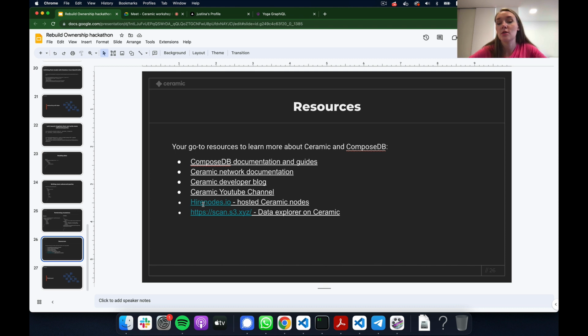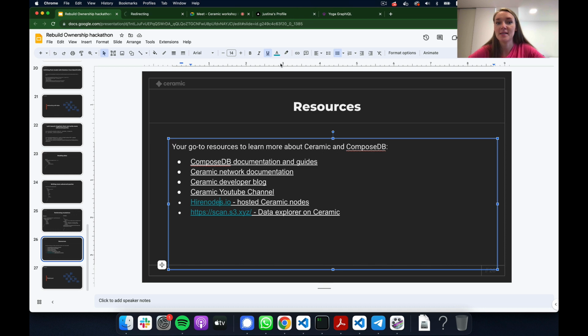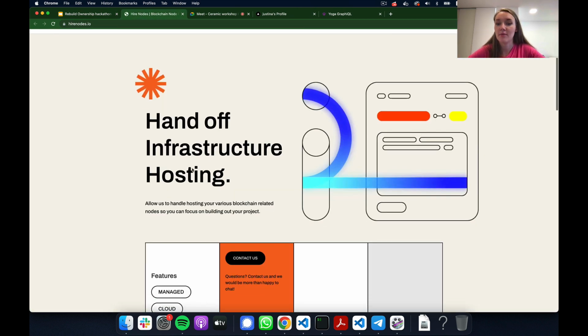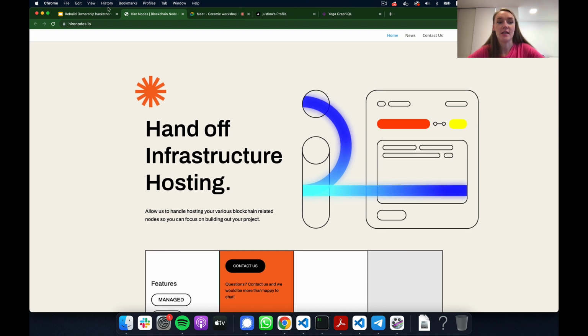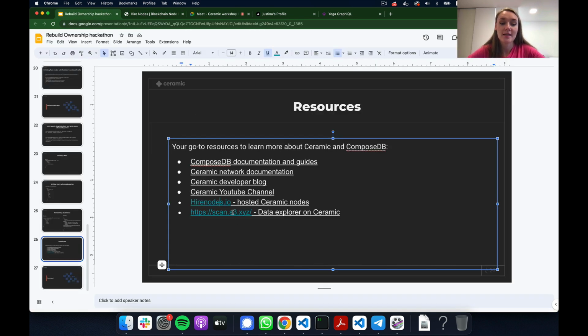And lastly, I wanted to mention two community projects that I think you might find really useful. One of them is highernodes.io, which is a community project built by one of the Ceramic developers that provides hosted Ceramic nodes to developers. So if you don't want to manage and run your own node, you can use highernodes.io to basically get a Ceramic node that will be managed and set up for you, and it's very easy and simple.